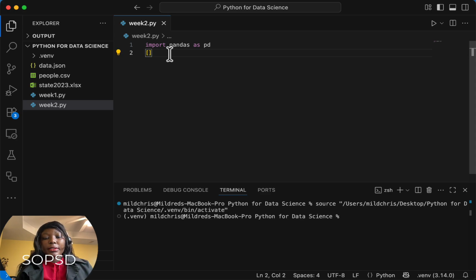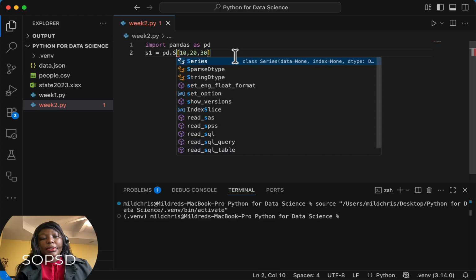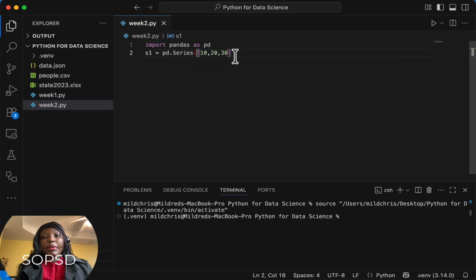Let's say we have a list of items, 10, 20, 30, and we want to make it a series using pandas. Let's call it s1, equal to pd dot Series. In a pair of parentheses you put your list, so this becomes a pandas series. So we can do this from a list.